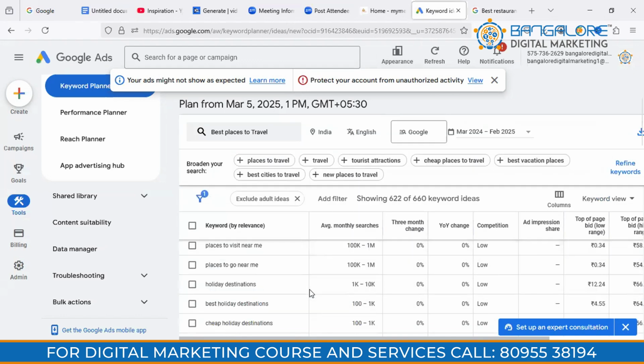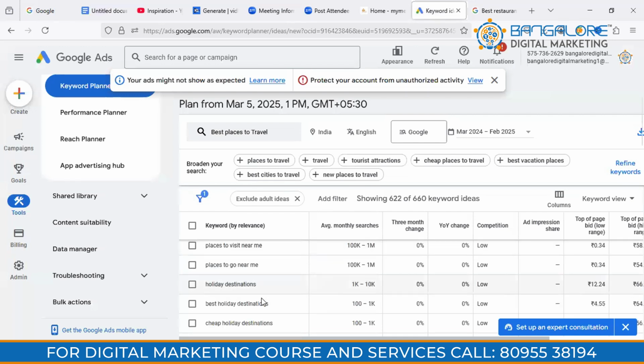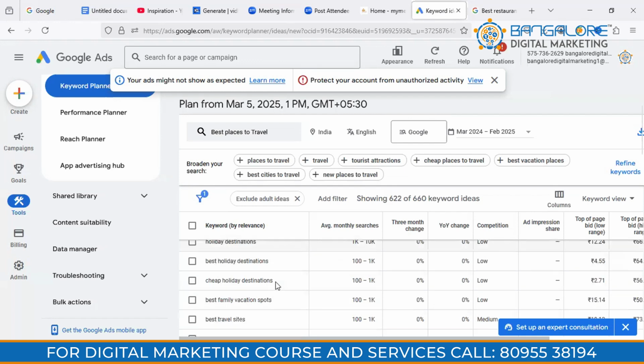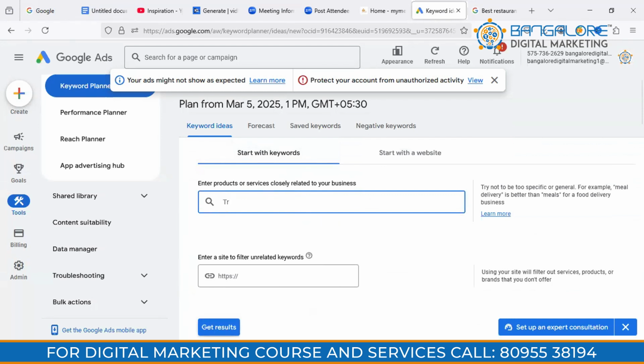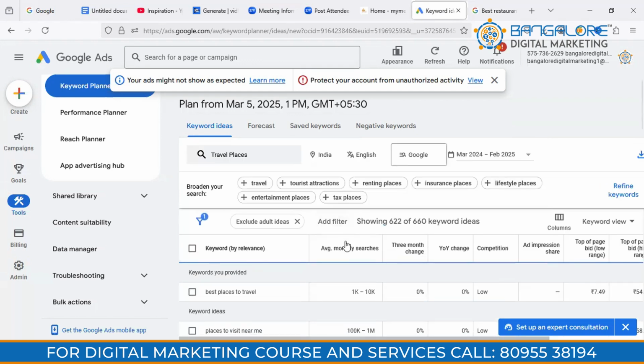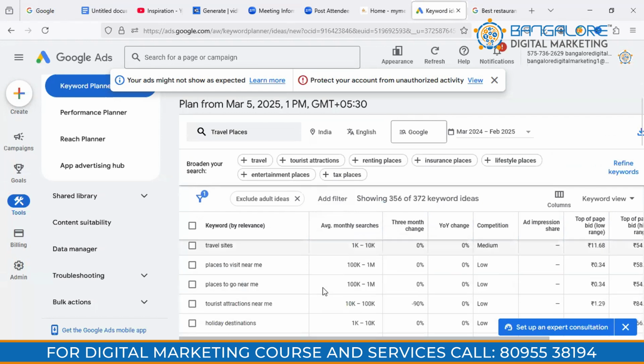Best places to travel. See, you know what volume is, right? And see here which is the highest volume. Best places to travel, places to visit near me, places to go near me. See, near me is not for you. Near me is if you have a local business, then you can use that keyword. Holiday destination, best holiday, we can use cheap holiday destination. See, in this way, travel places. Let's check. So, travel places is there, travel sites.